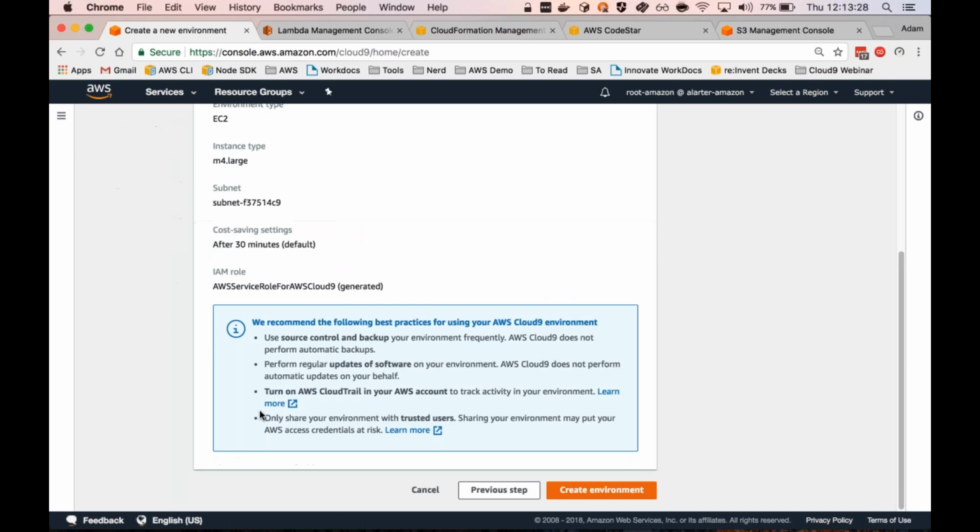I get to review the settings, and just before I press create environment, a couple of things we need to point out. Firstly, the environment will not be backed up on your behalf. So when you're writing your source code, you need to use a source control manager, either AWS CodeCommit or GitHub or your choice. AWS Cloud9 will not perform backups for your source code. That's up to you to do.